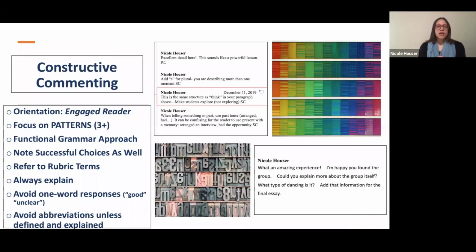Okay. So now we're going to move to the commenting itself, and constructive commenting, and what that entails. So again, you want to take the orientation of an engaged reader, rather than a policing stance or an error-focused stance, right? This is part of the conversation as well. Returning to that idea of conversation, you want to contextualize what the choice is. When you're pointing out unsuccessful or successful choices, you want to contextualize all of those comments.